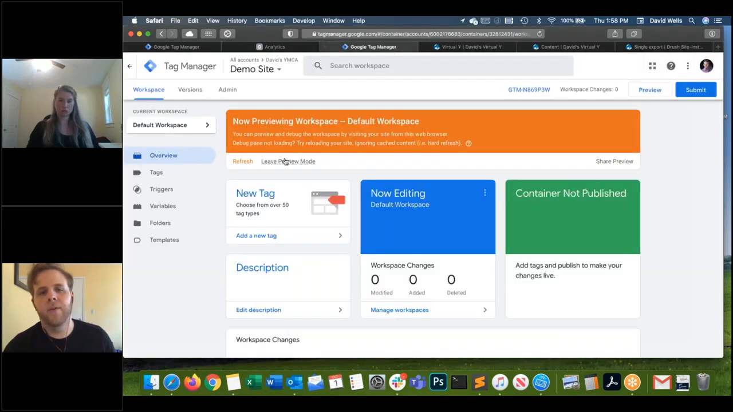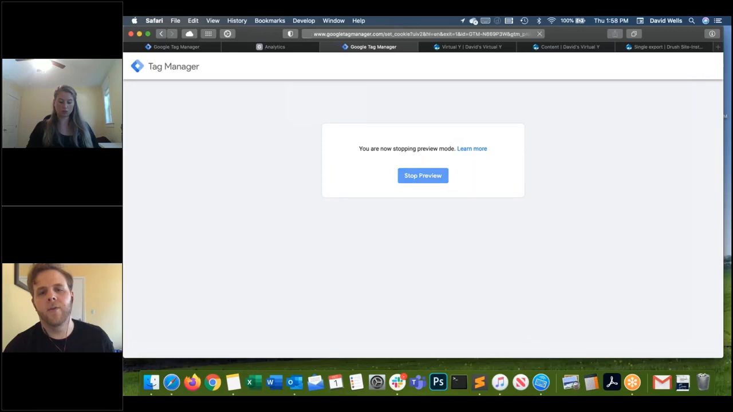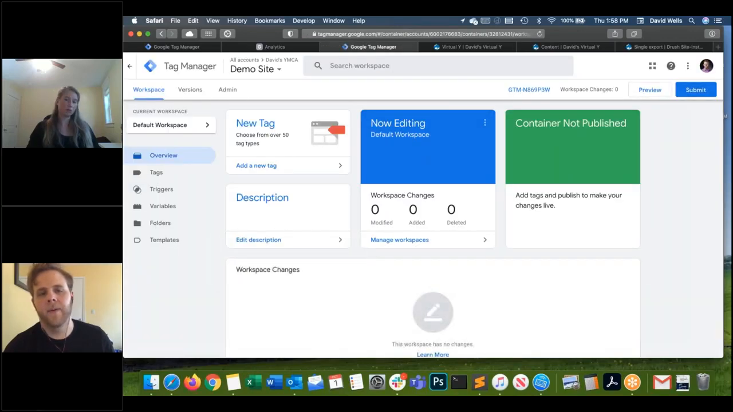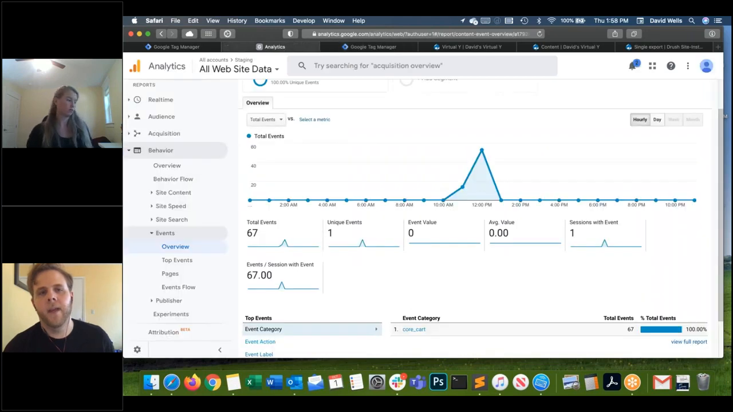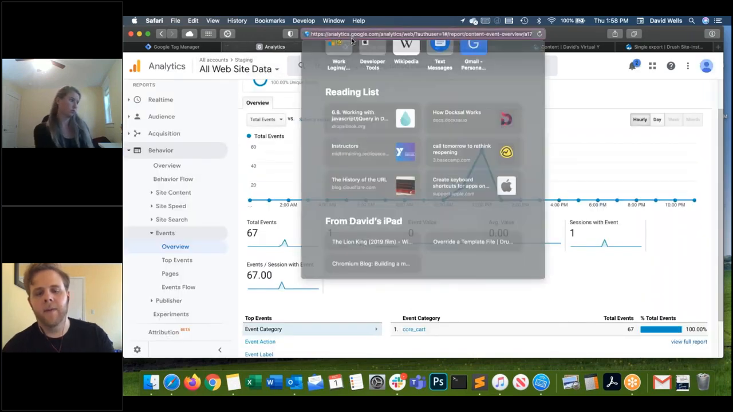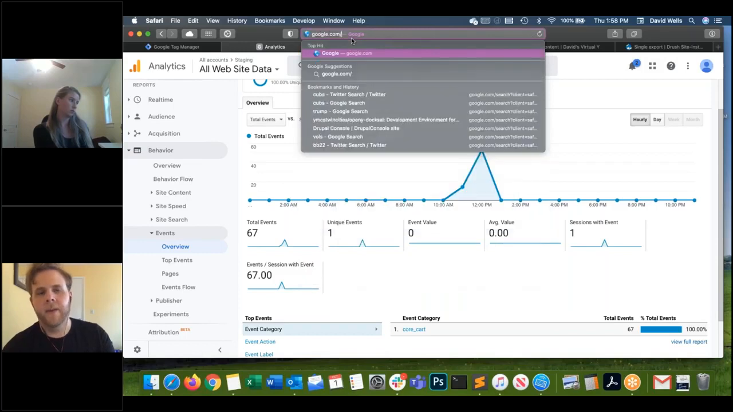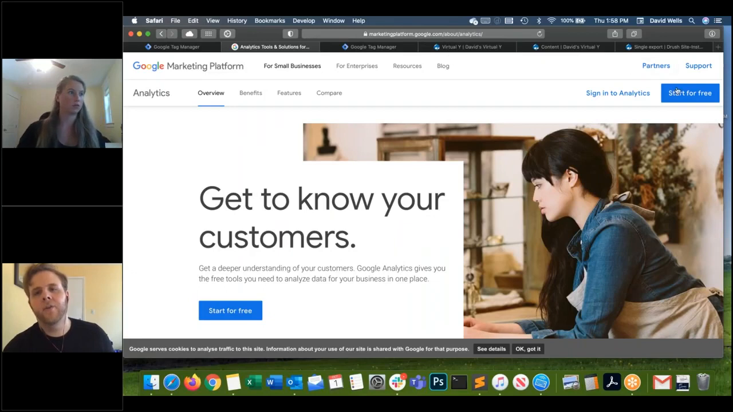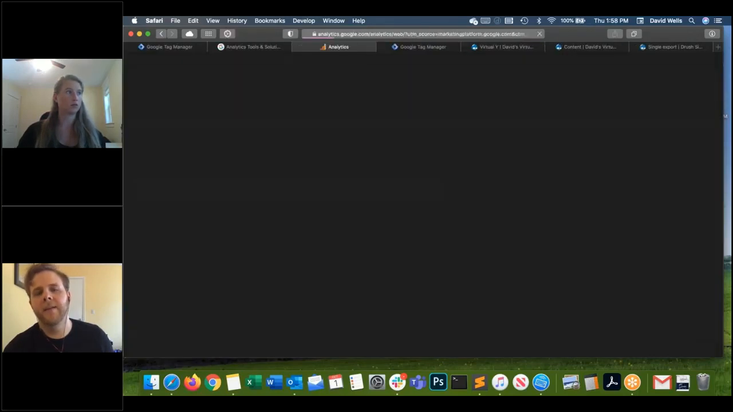We're going to turn preview mode off and move on to the next step, which is actually getting the analytics set up. Right here, I have an analytics account set up, but if you haven't done it before, you will go to google.com/analytics. To create a new marketing platform account, or to create a new analytics account, you would click on this blue start for free. Otherwise, if you've created your marketing platform account, you would click on this sign into analytics button.